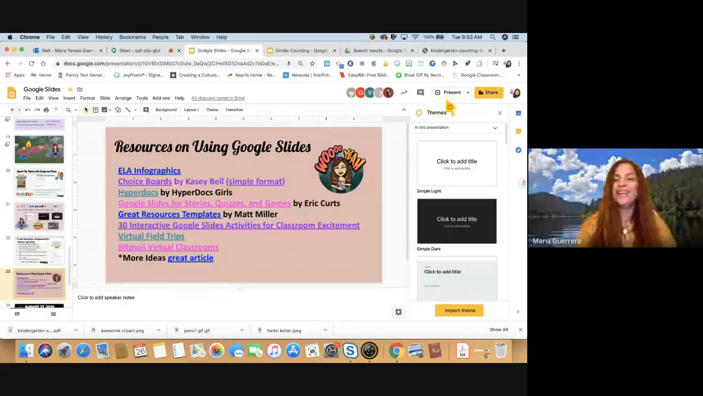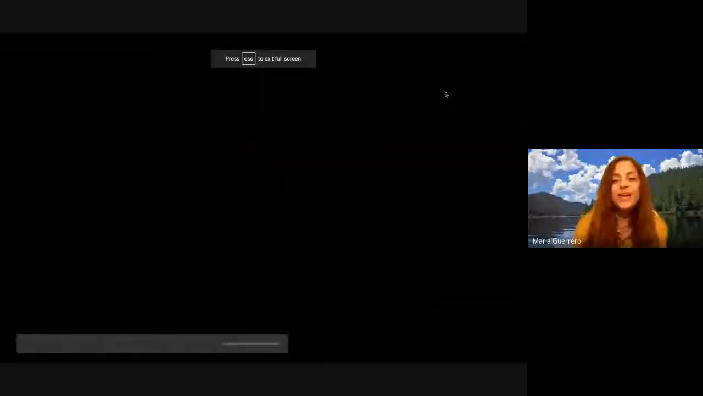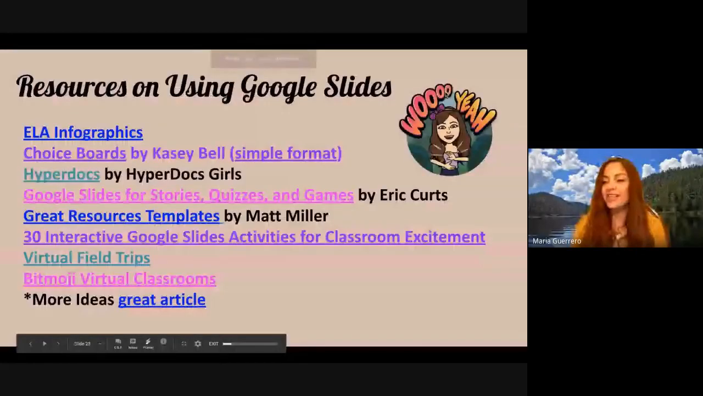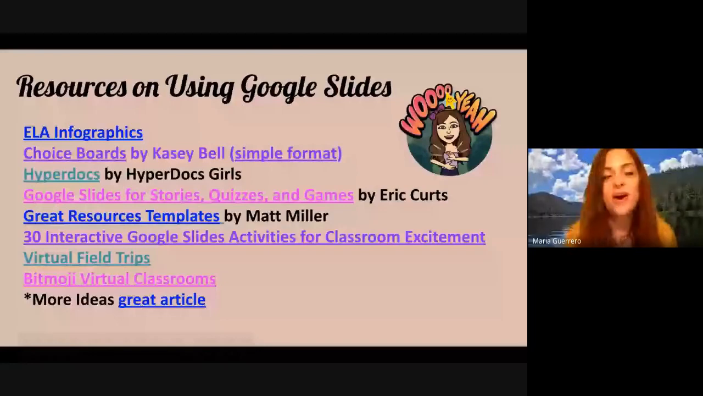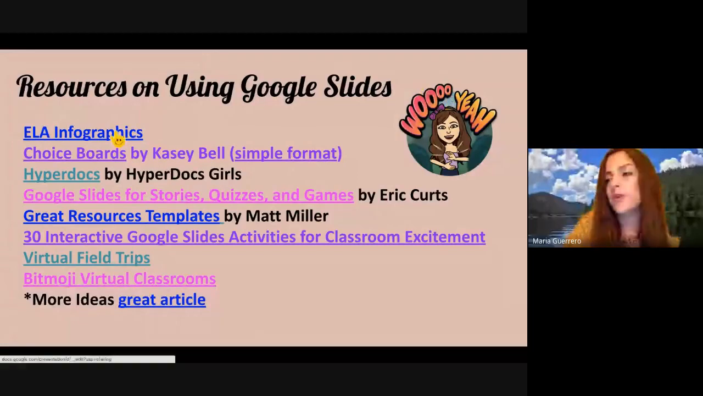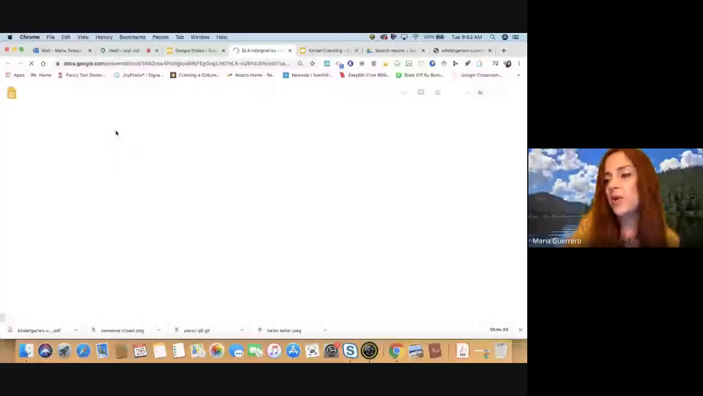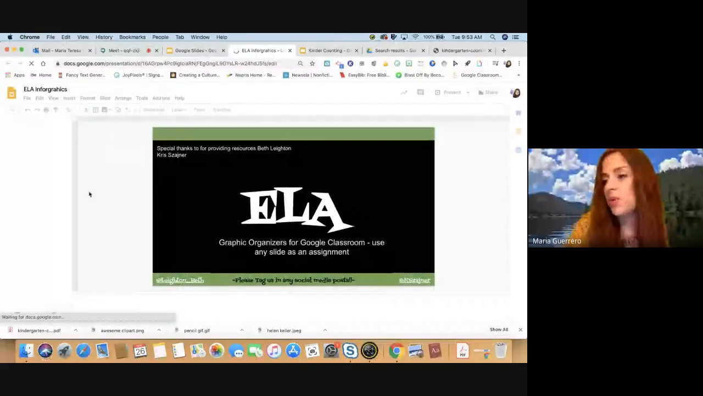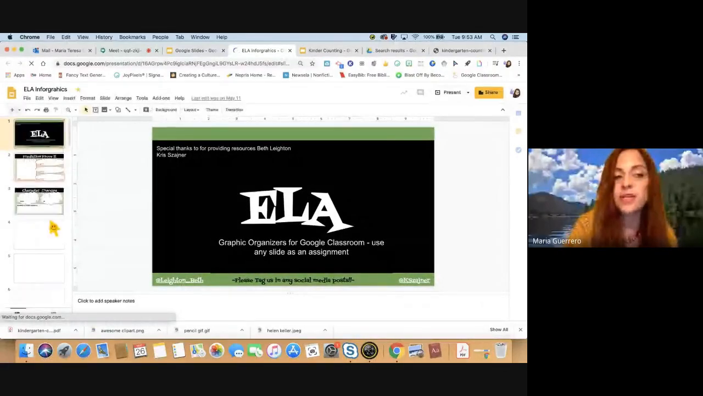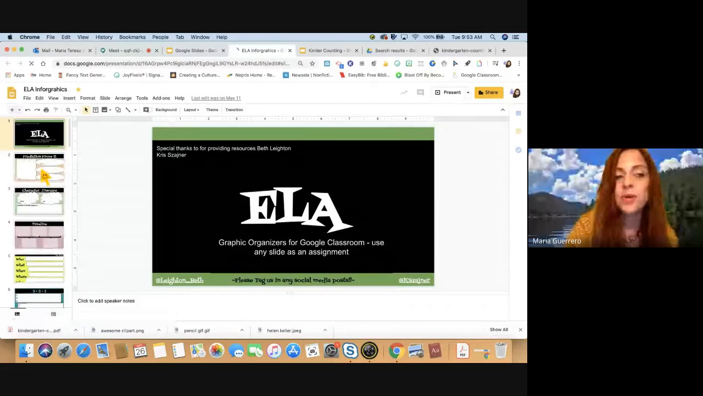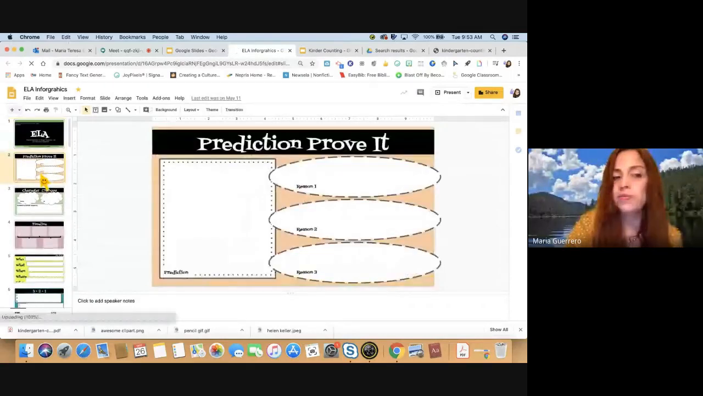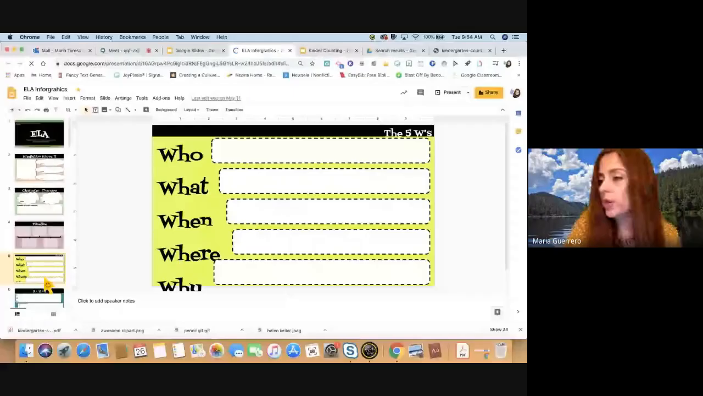But these are actually just there for you guys to go in there and see what is useful for you. We've got already made stuff for you. We've got choice boards that you can go and modify and download. We've got infographics. This first one right here is an infographic for reading. And so you can use any one of these inside your Google Classroom. You can pick and choose for prediction, for character changes, for the who, what, where, why, and for summarizing. There's a whole bunch of reading material here for you guys.